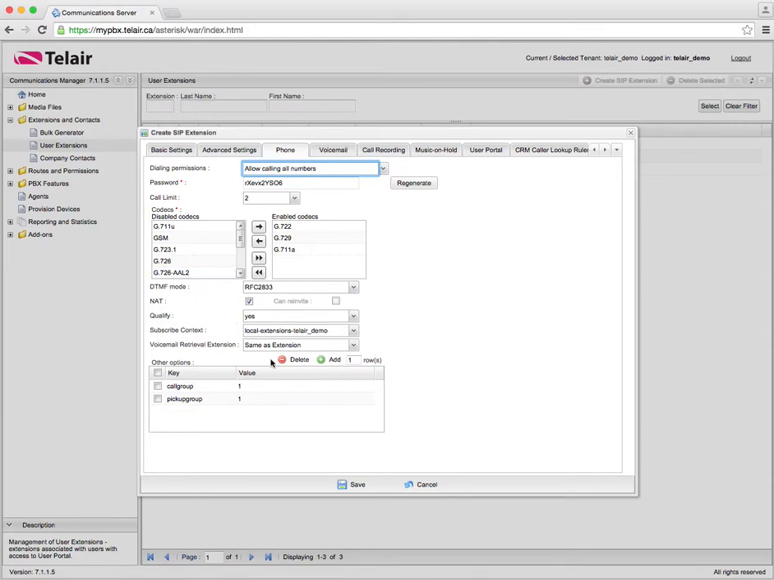For the bottom networking information, all the defaults should be left. NATing is always checked off. That is to get through firewalls. DTMF mode is basically the mode that we use for digit transfers. The RFC 2833 is standard, and that's the one we're going to be using here.